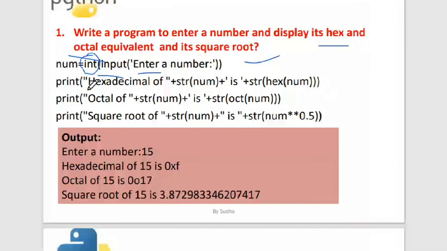So we are saying hexadecimal of, and I have put it in double quotes, so it will say hexadecimal of. And after that, I want the number for which I have found out the hexadecimal to be there on the screen. So again, I have used a concatenation over here, and I'm converting this number to a string because concatenation can happen between two strings only.